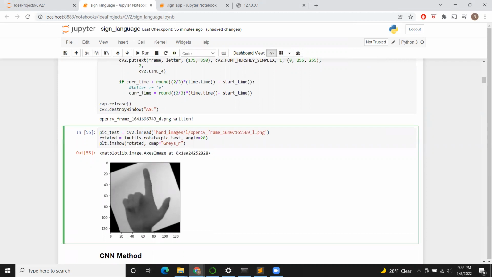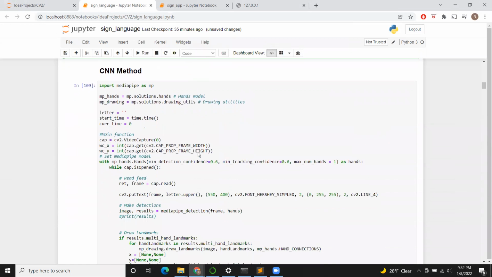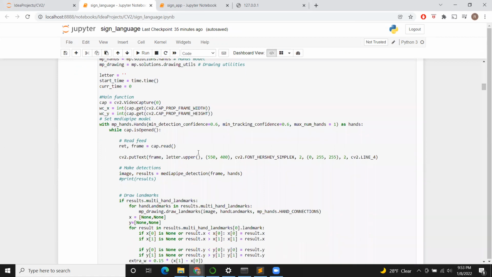I also played around with rotating the image. This is just an L that I took. Not so great because it gives these little black areas in the picture. So what I ended up doing is just rotating my hand instead. And so I began with a CNN, which is, I don't want to say default, but basically the default for any sort of image modeling.